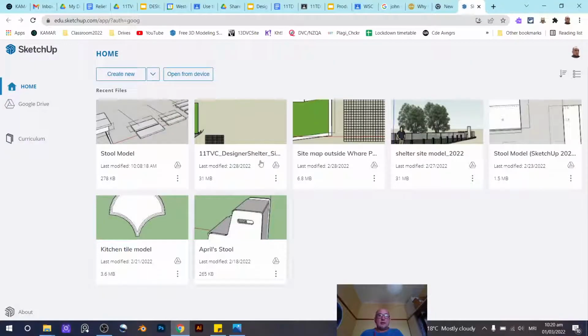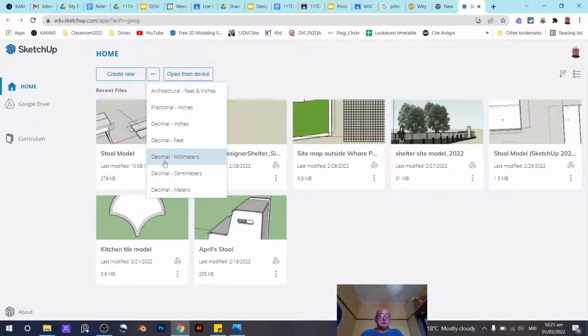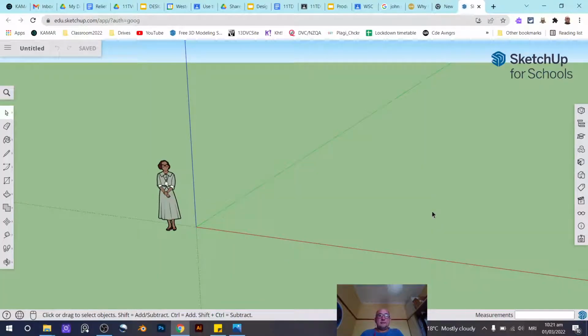So, right, let's go and have a look. So we've opened up here now. When you open your SketchUp for Schools, you will notice that there are no projects yet. So we're going to create a new one. Next to create new, just drop this down and choose decimal millimeters as your template. And so here we go.